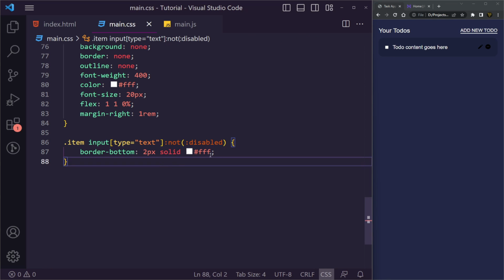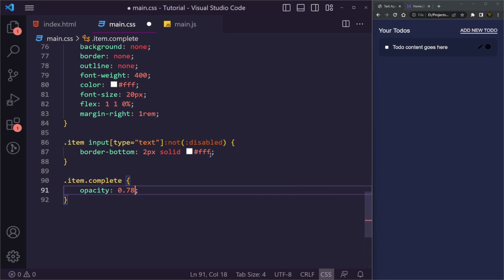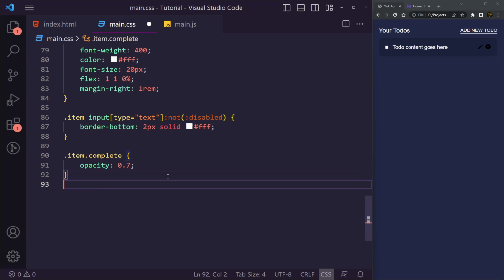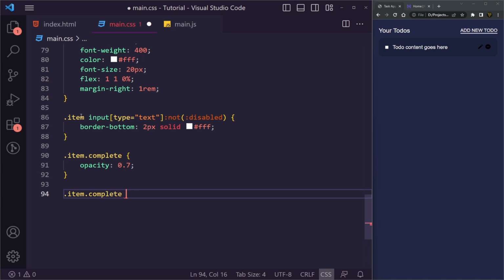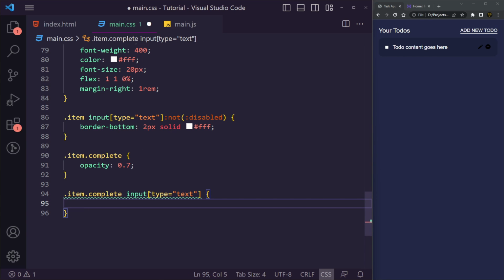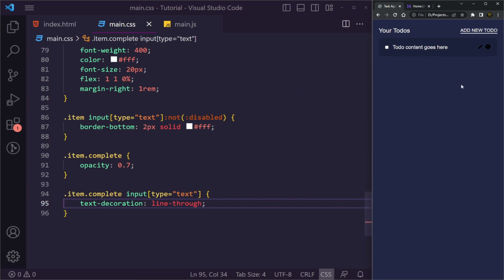Now we're going to actually set the items to have a completed state. Now to do that, we just want to basically add a class to our item called completed, and all it's going to do is make sure the opacity isn't as high. We'll also set the text to have a line through it. So we'll say item.completed. We will then copy this, and we will just say text decoration line through, which will make it with a line through.